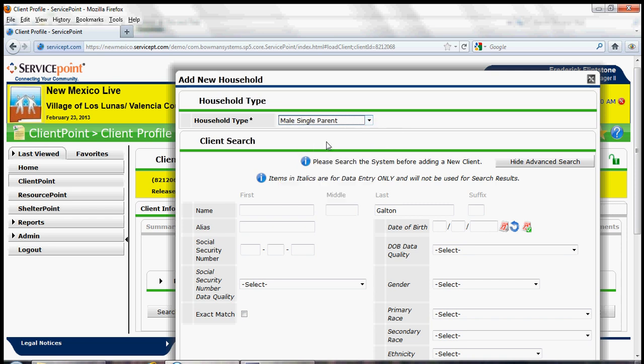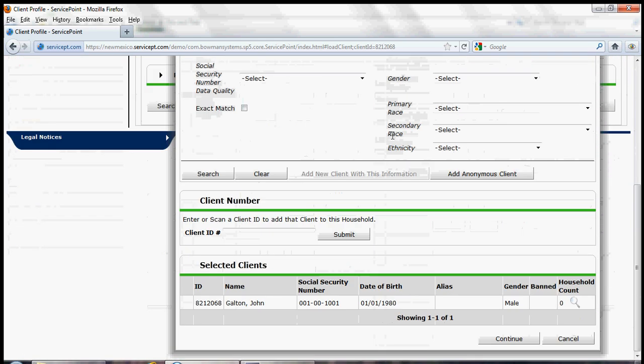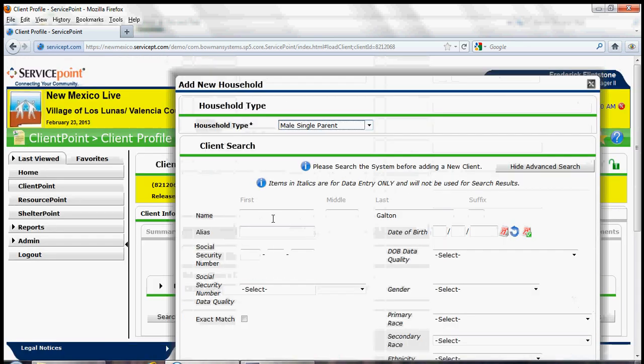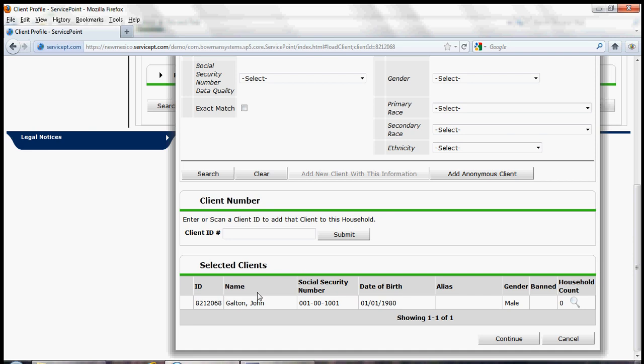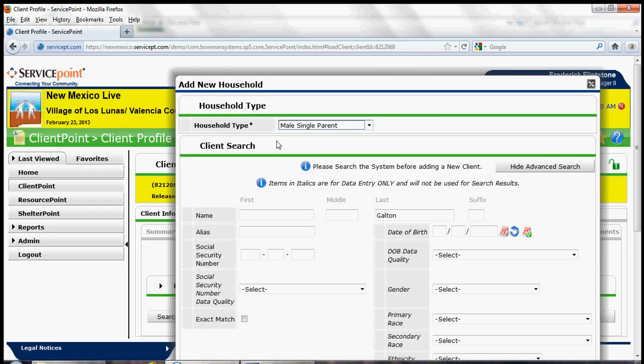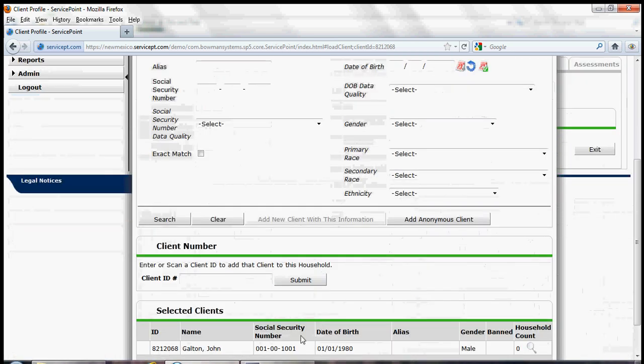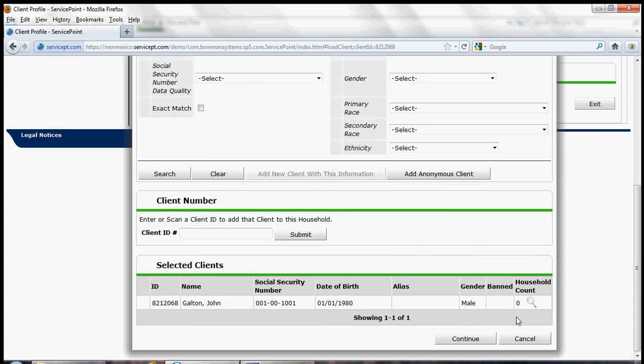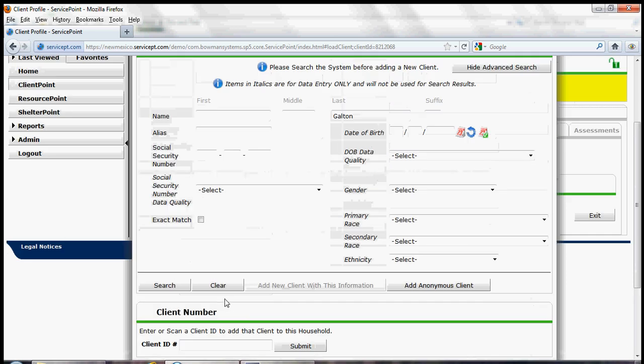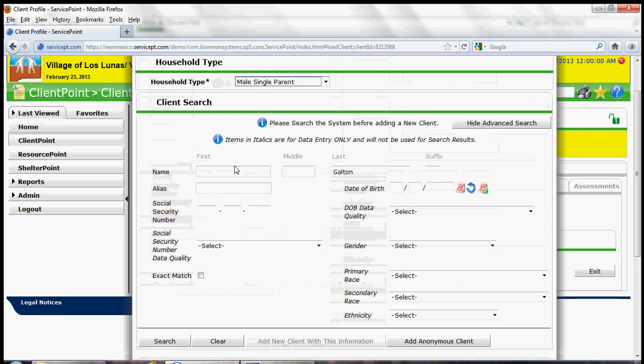And then, I don't want you to get confused, but let's scroll down. I just want to show you. Scroll all the way down. The clients in the household so far are now shown at the bottom. They used to be shown at the top. They're now shown at the bottom. So don't be confused when you come in here and you don't see your head of household, John Galton, showing up, because he's at the bottom. So he's already in the household. Don't add him again.